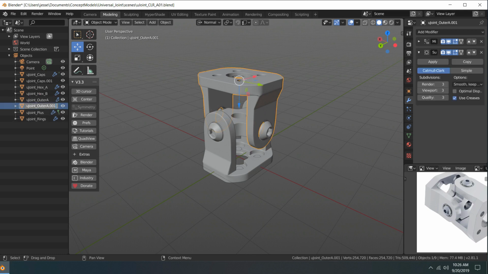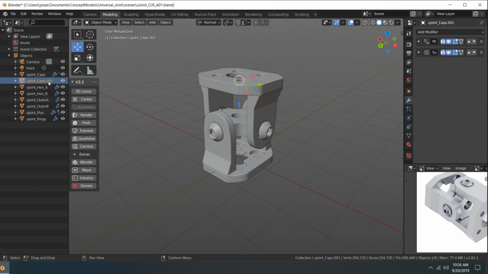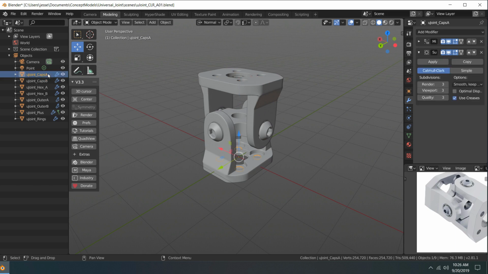So I'm going to just rename this to B. Those are our caps, so these will be caps B, caps A. Okay, and now those are our objects.